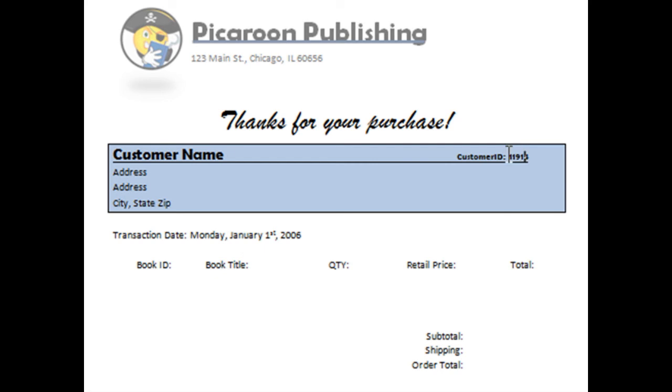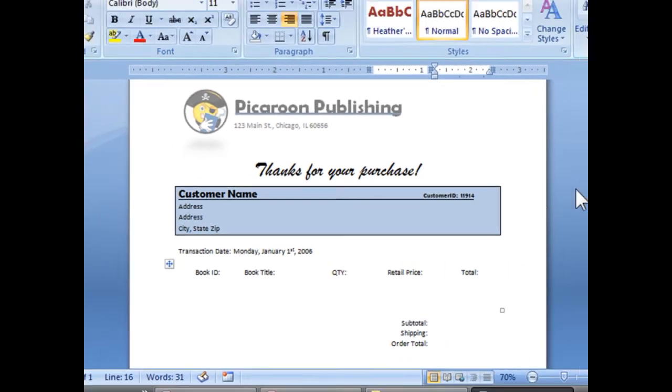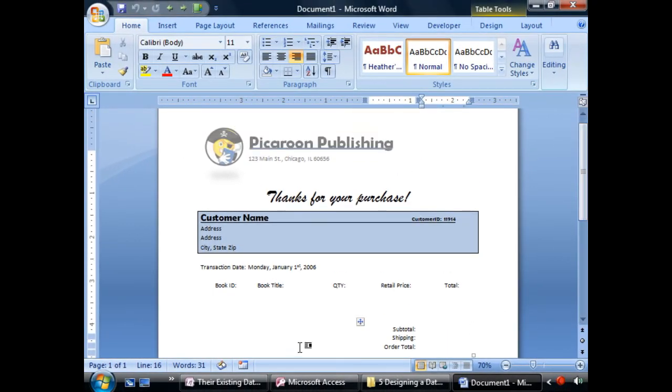They'd also have to look up their customer ID every single time. The book that they've ordered, they also list by book ID, which I could assume would be some kind of ISBN number. They type out the book title, the quantity that was ordered, the retail price, and then they have to calculate the total themselves. Down below, they have a subtotal of all of the products ordered. Their shipping rate goes in here, and the grand total for everything above. So that is what they basically want to be able to create on their own via Access.